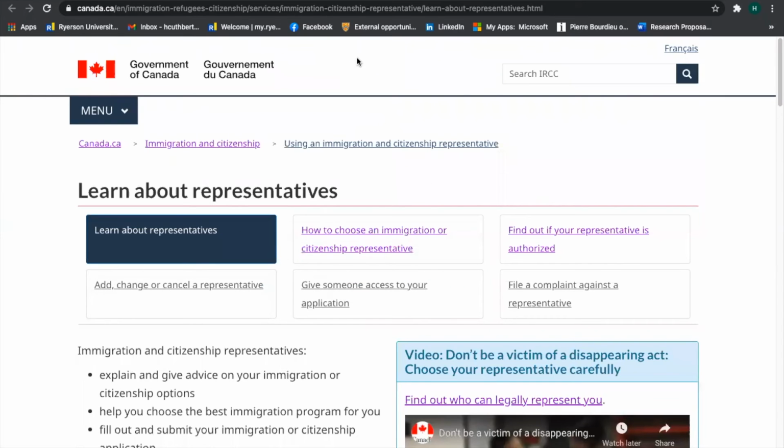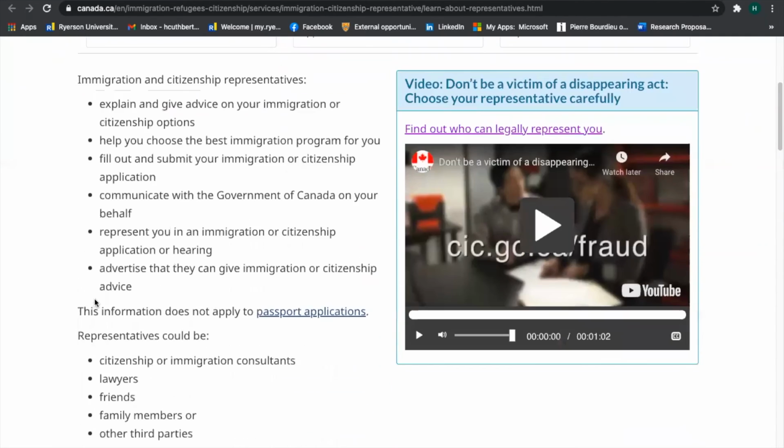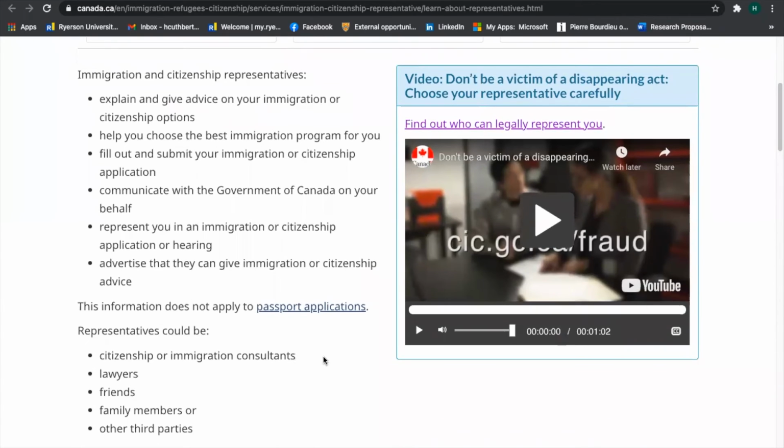So we're going to consult the Government of Canada's website to learn about representatives and what they can do for you. It lists a bunch of different tasks that individuals can do, but most importantly, it lists who can be a representative. As you can see here, it's anybody from an immigration consultant to a lawyer to friends, family members, or other third parties. So really, you want to make sure you're choosing somebody that you're comfortable with, that's in your budget, and most importantly, is authorized to represent you in your immigration application.